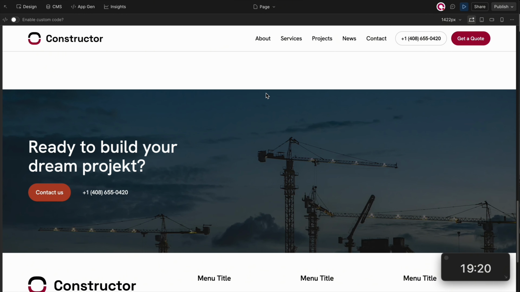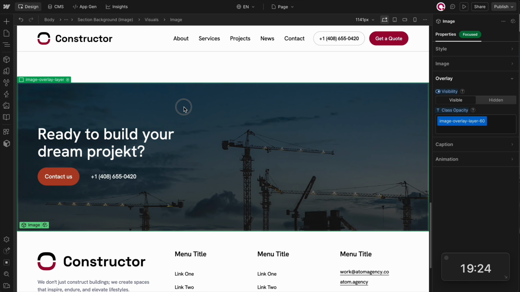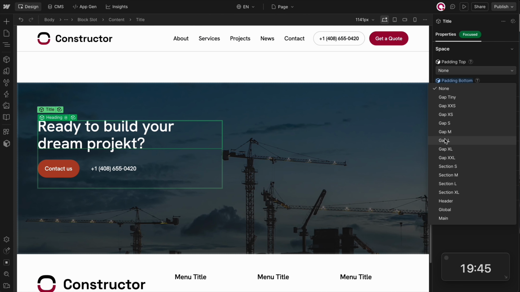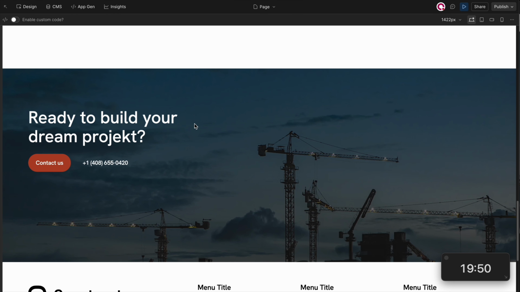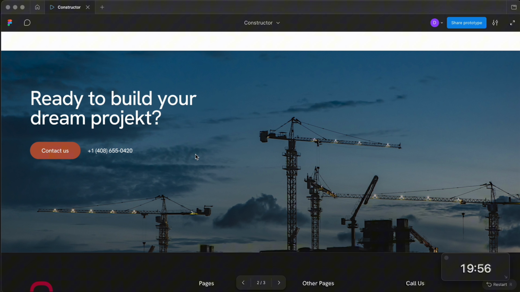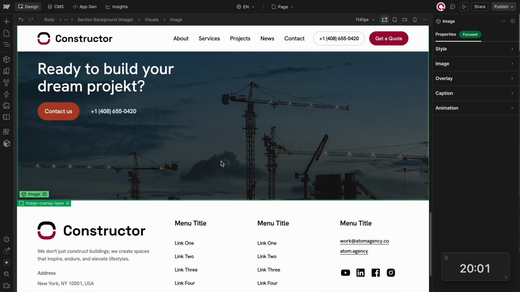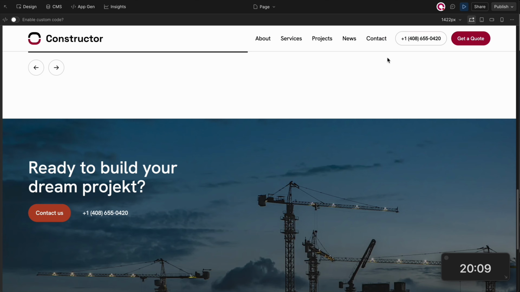So looks pretty good. I think we need a little bit more padding at the bottom, a bit less on the top. So we just increase the padding. So you see the title more in the top left corner. There we go. There's your Figma. There's your build. Pretty good. Okay. Let's decrease the opacity of the overlay a bit.